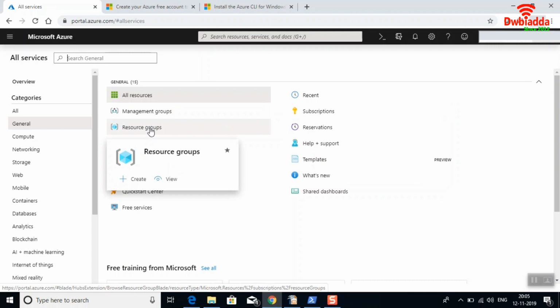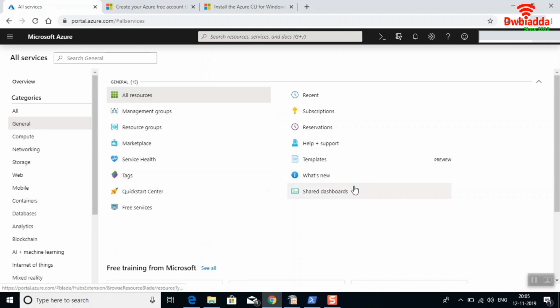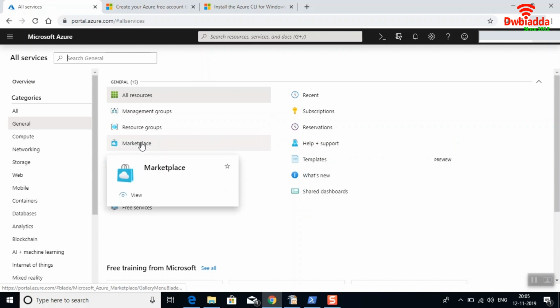And there is an option called Resource groups. A resource group is nothing but a logical grouping of all your resources, like when you are creating a virtual machine, a storage, a web app, or a SQL database. So that is how you group your resources. There is also Help and support, and there's a Marketplace. If you are looking for some third-party services out of the box, you can get them from the Marketplace. An ideal example is if you want to get a HashiCorp Key Vault, that's a third-party provider, then you can get it from the Marketplace.